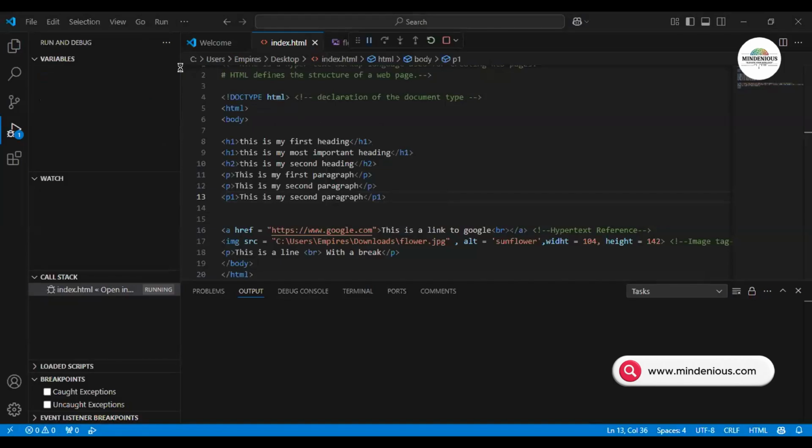There is no such P1, P2. Sir, the width and height we can align according to us, right? Yeah, that we're going to see further in the lectures.